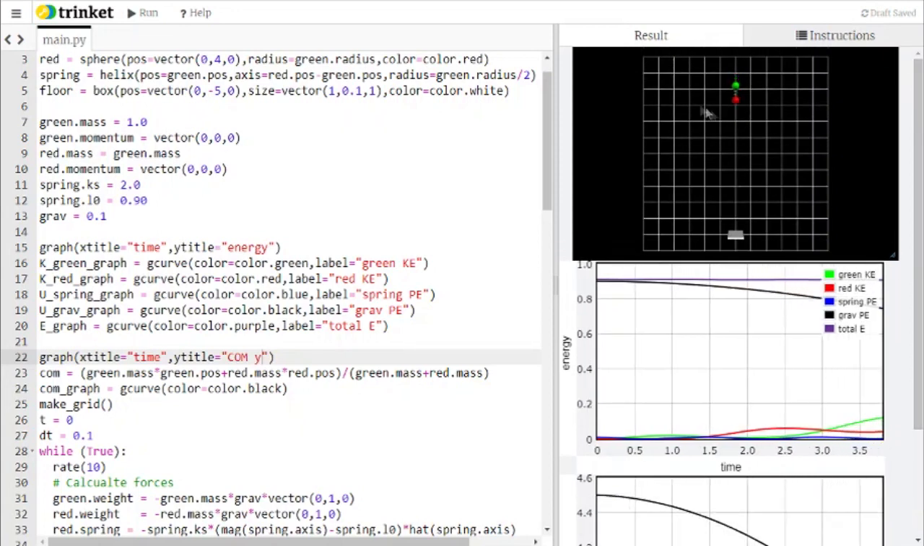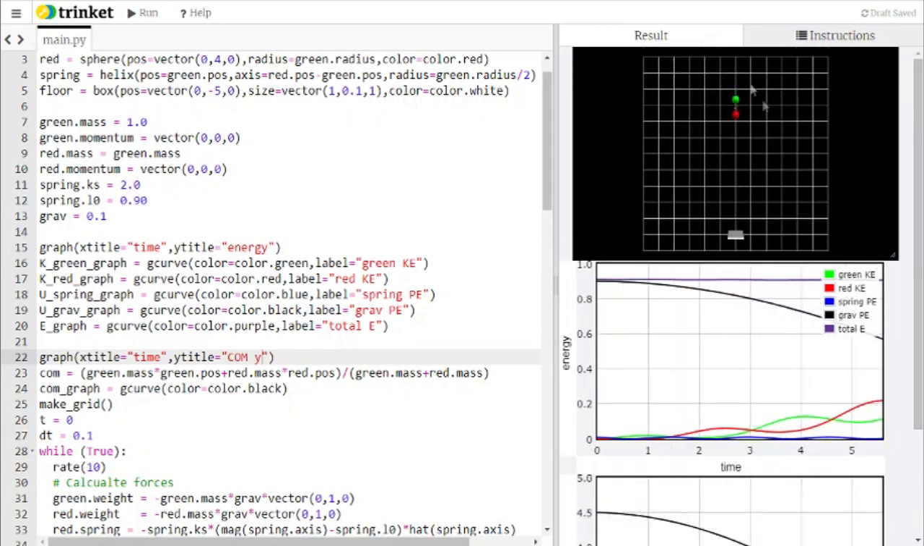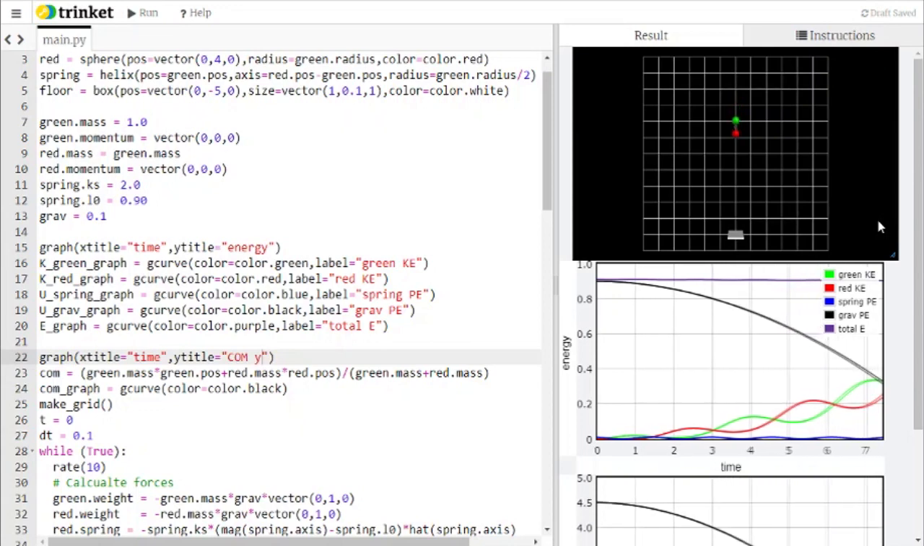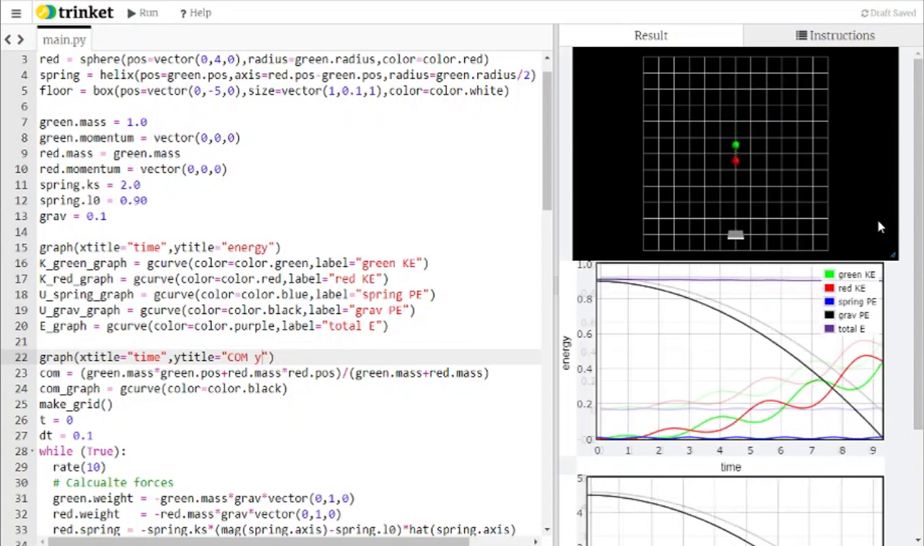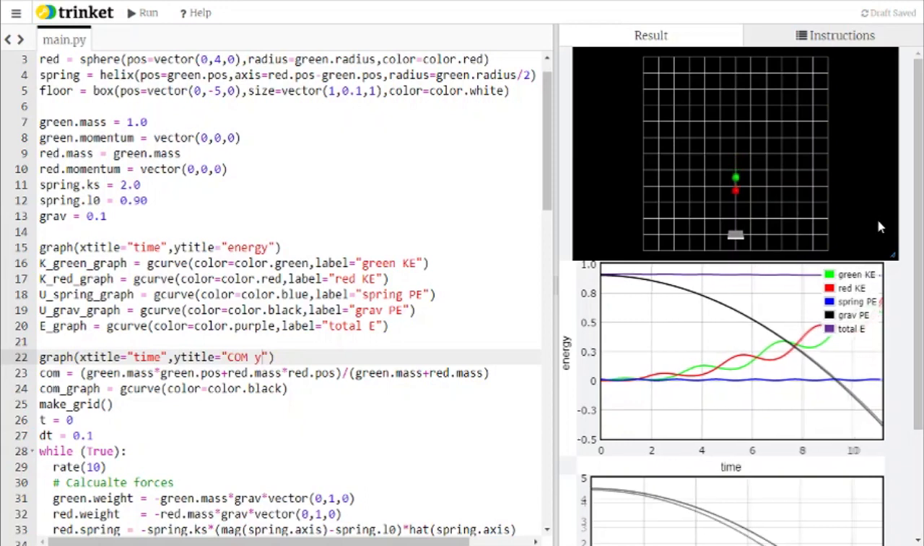Okay, so with that fixed, I thought this was a neat way to model a bouncing ball. I hope it's helpful to you as you are studying conservation of energy, and I hope you enjoy the problems at the end.